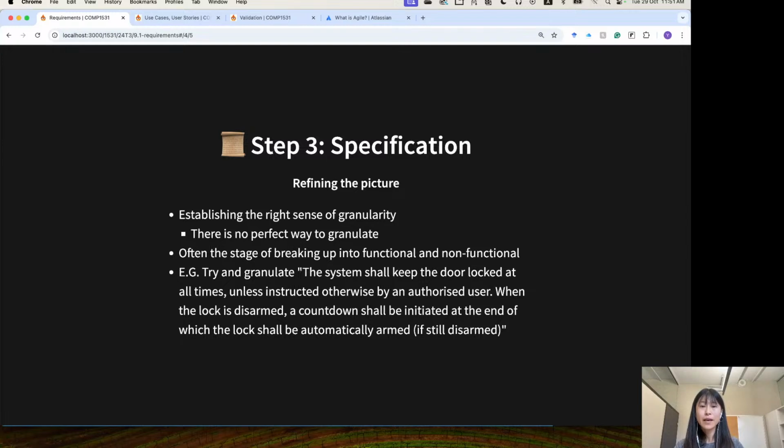The next step will be specification, so refining the picture, like writing the requirement documents. This is also where we break up the requirements into functional requirements and non-functional requirements, because we should have got both from steps 1 and 2, and then we need to break them up here in step 3, like what are the functional requirements and what are the non-functional requirements. We may also need to group them.